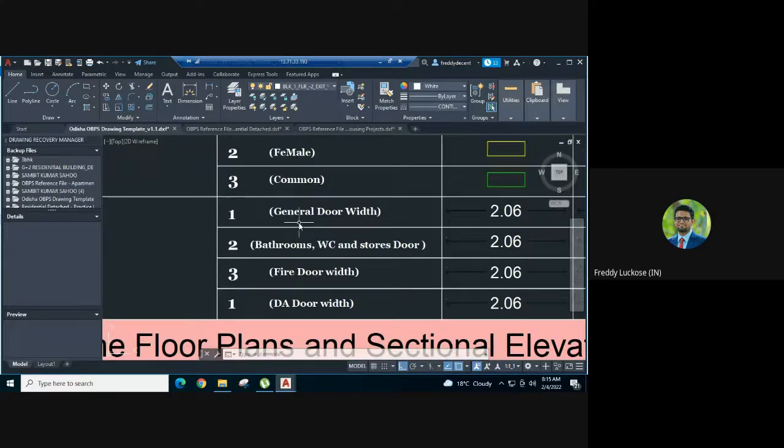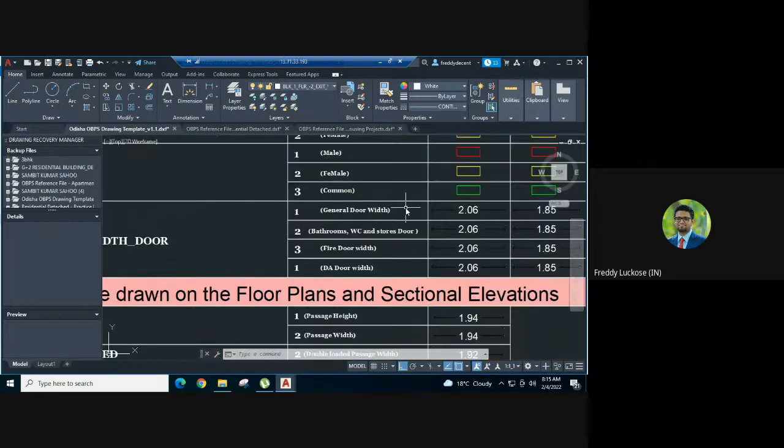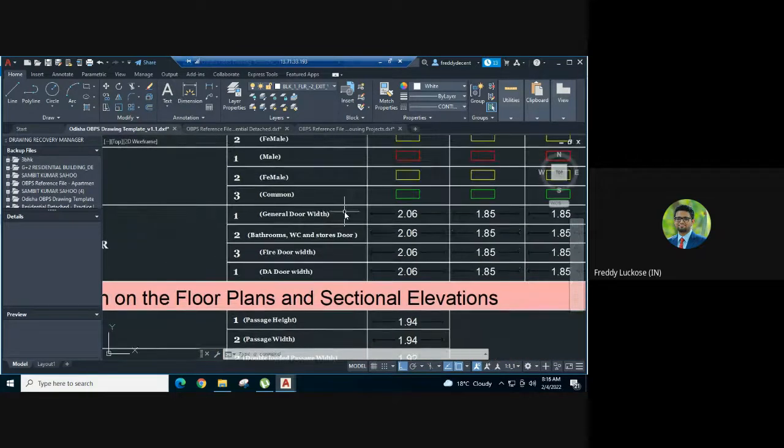For the general door width, I just want to point out one piece of information. We are checking for the general door width on each floor. So you only have to make one door width on each floor to meet this requirement.